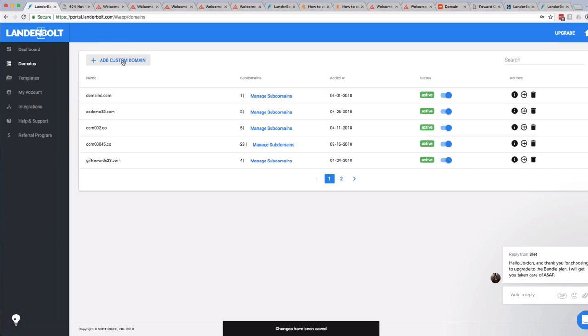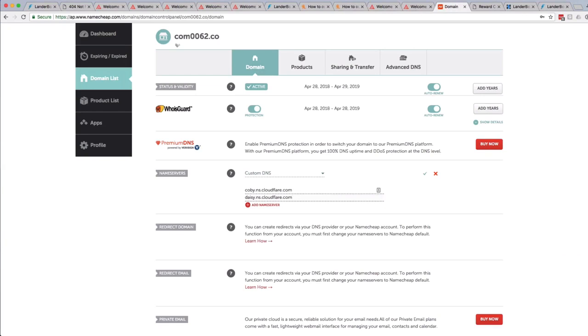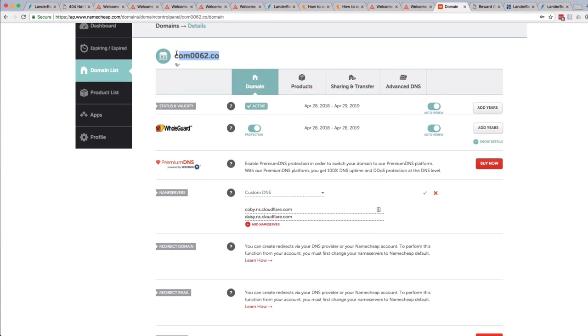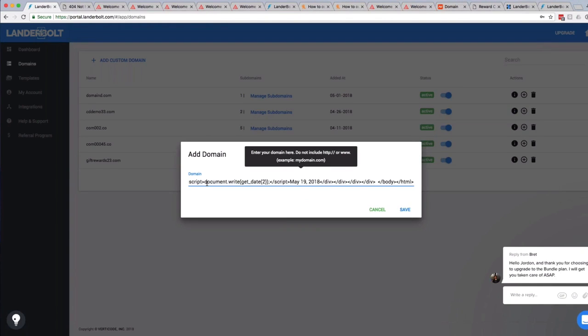If I want to add a custom domain, I simply come up to LanderBolt, and this is where you're going to start when you create a new account. You're going to click Add Custom Domain, and you can go to whatever domain registrar you have, buy a domain, or if you have a current domain, copy that domain, put it inside LanderBolt, and paste it inside without the www. You do not need a www in there. Then go ahead and click Save.